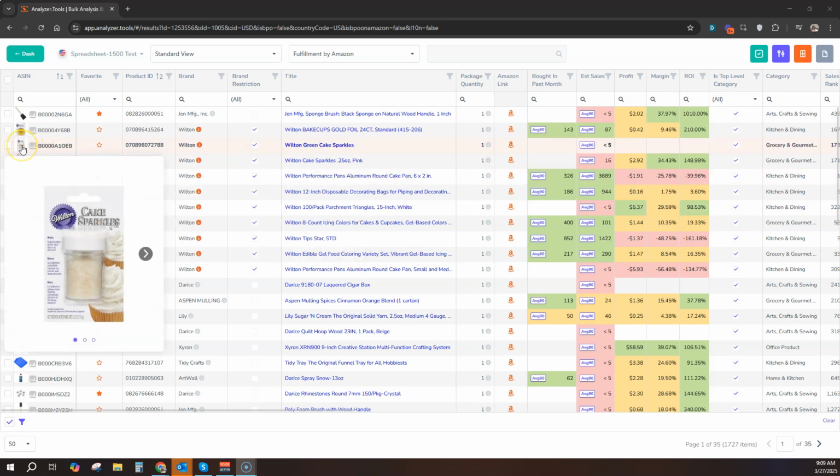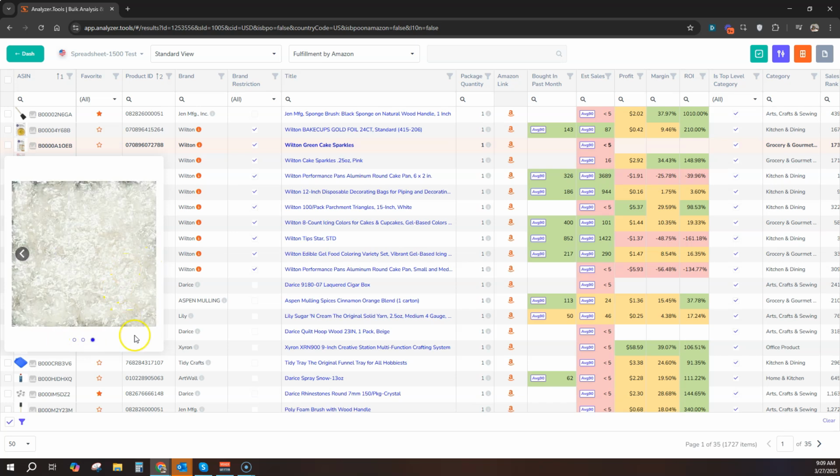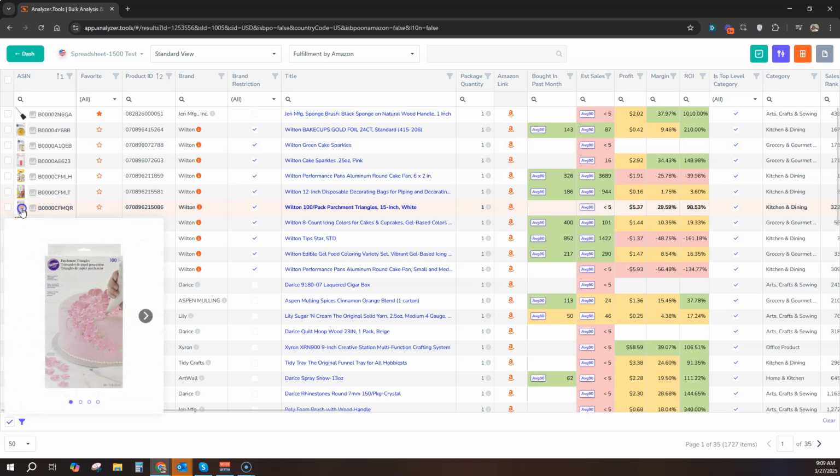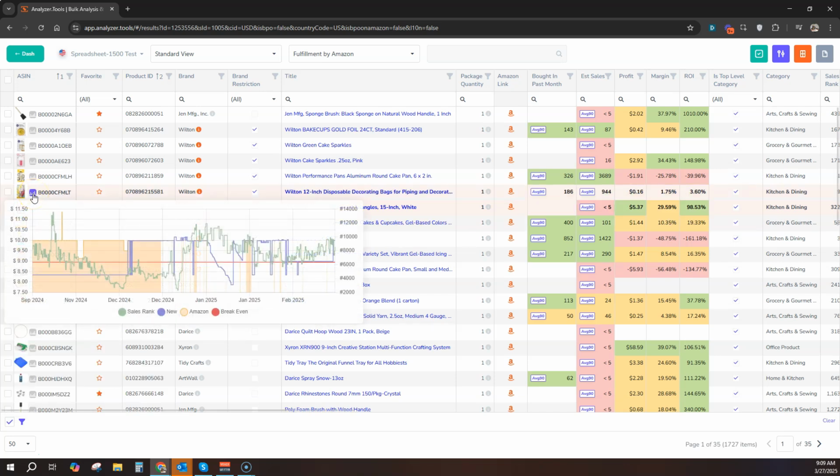But then further, if you actually click on the picture, it locks the image in, so you can move your mouse cursor over it, and now you can scroll and see all of the images that are associated with that listing without ever leaving Analyzer.Tools. The same kind of click works for the charts, where you simply click the icon and it allows you to come in here and manipulate, move around, and see the interactive version of the chart.